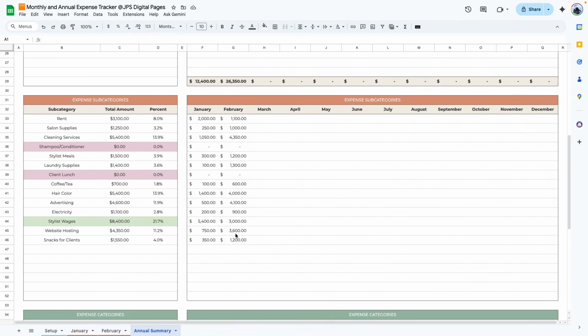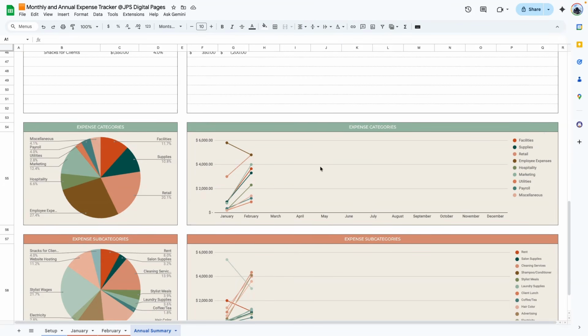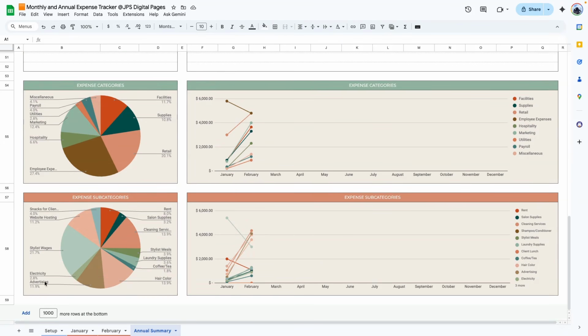And then these tables are for subcategories. Same thing. You can see the total amounts spent for that subcategory for the entire year, the percent breakdown, and then here are the monthly amounts from January through December. Down here, we have the summary chart. So the breakdown of the different expenses based on category, and the chart that represents the trend from January through December for category, the breakdown, and the trend charts from January through December.